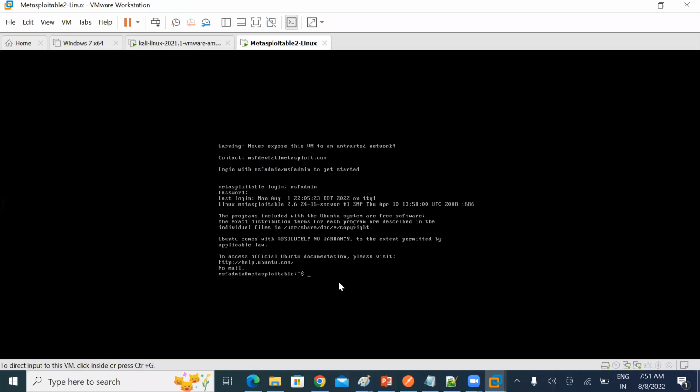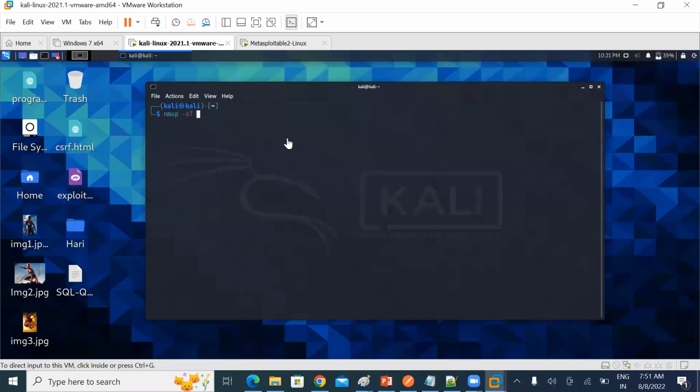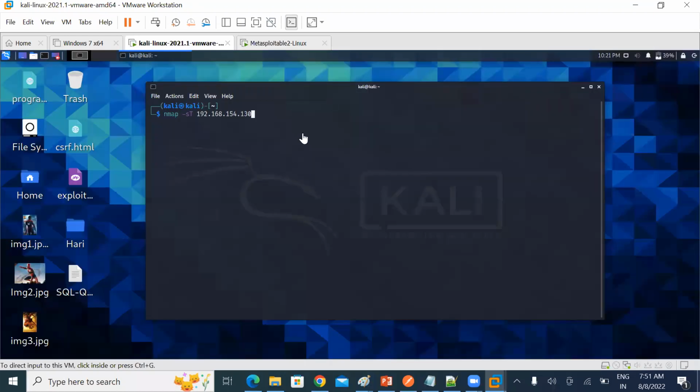The IP address of Metasploitable Linux is 192.168.154.130. Is it correct? This is how you can scan any kind of domain or the IP address.